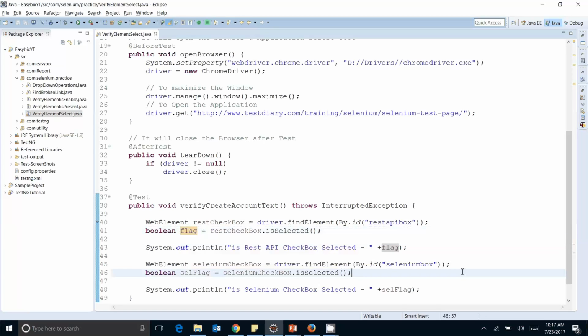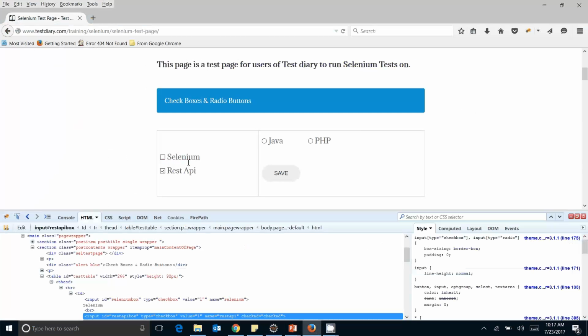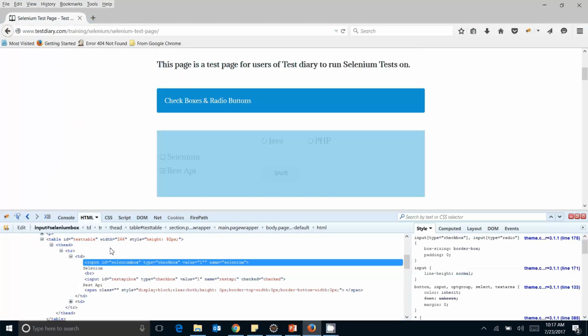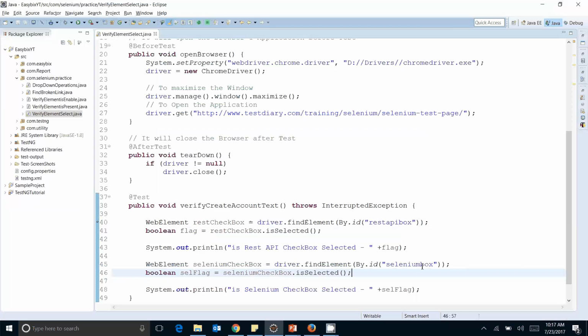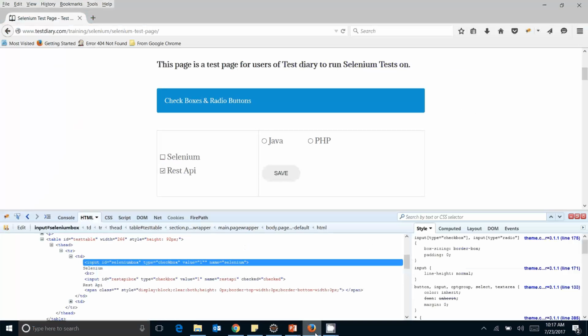Then I am creating the web element of the Selenium checkbox. You can see the ID of the Selenium checkbox is Selenium box. So I am creating the web element of the Selenium box, performing the same operation, isSelected, on the Selenium checkbox and printing the value of that flag. So as per our understanding, the first flag should return true and the second flag should return false.